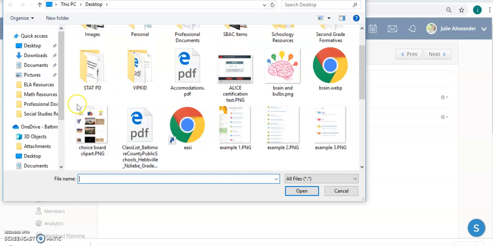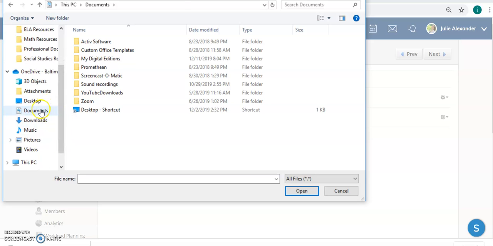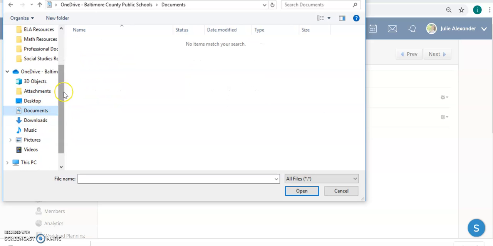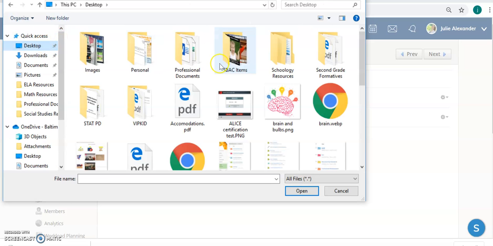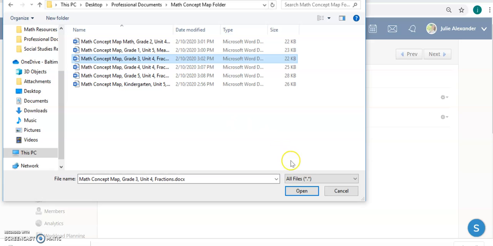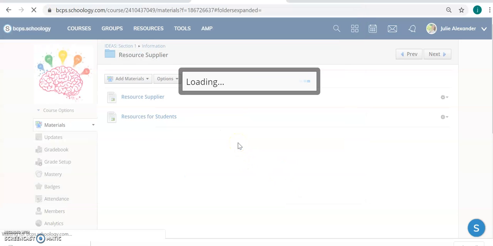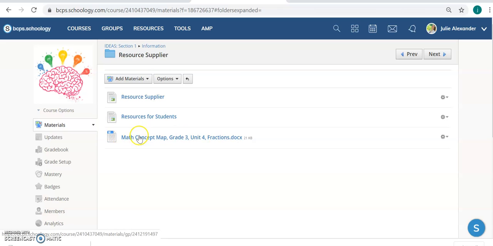I can find the file. Let's go here, document. I don't want to do that. Let's go here. Let's pick a document, math, and I can link something this way. When it pops up, I can add it, and there's my resource. Or I can add a link.